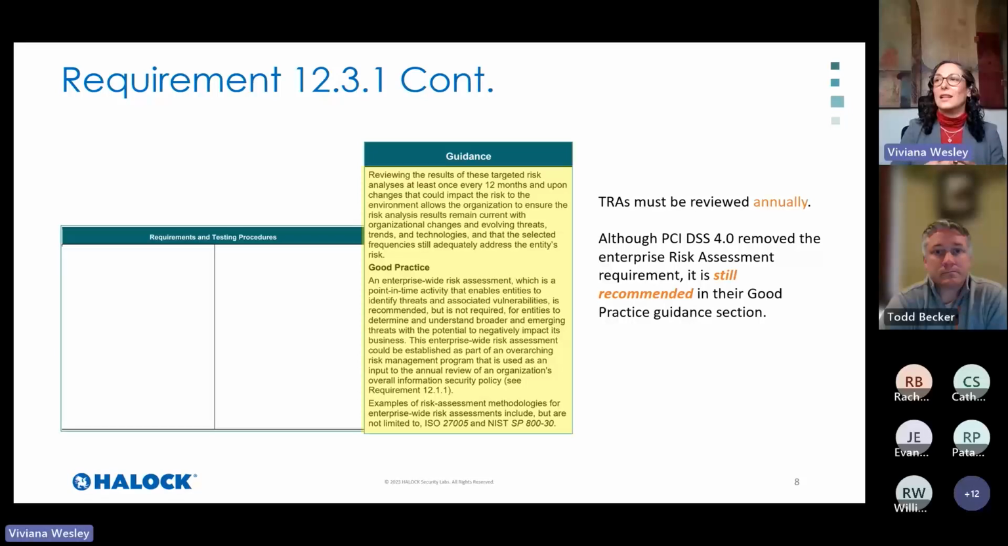They also have a lot of additional guidance and recommendations within the text of 4.0 now. So the guidance is included in the text of the data security standard, and they explain in that good practice that even though they're removing the enterprise level risk assessment from the PCI DSS standard, it is still a recommendation to perform an enterprise level risk analysis to ensure that you're doing what you should be doing for your organization from a risk perspective. So they're leaving it in the recommendations in the good practice guidance, but it's not a separate requirement.